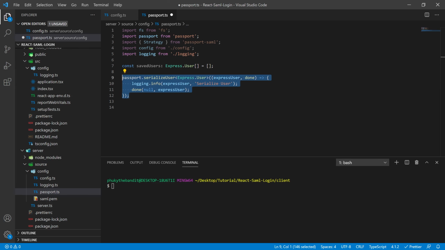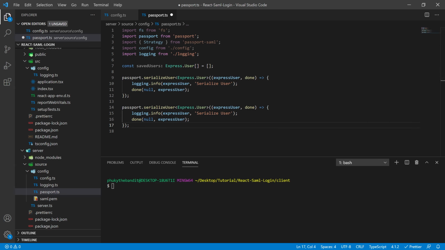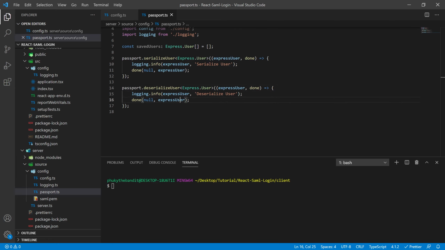Next, I'm going to copy and paste this, and we're going to use this for our deserialized user because it's going to look exactly the same. We're going to pass deserialized user into the chevrons and change the function to match it accordingly. Now, serialize and deserialize is what helps Passport and our Express backend take care of the variables that are being passed around when your browser is authenticating with the backend. This is also what we're going to be using to extract our email later in the function.